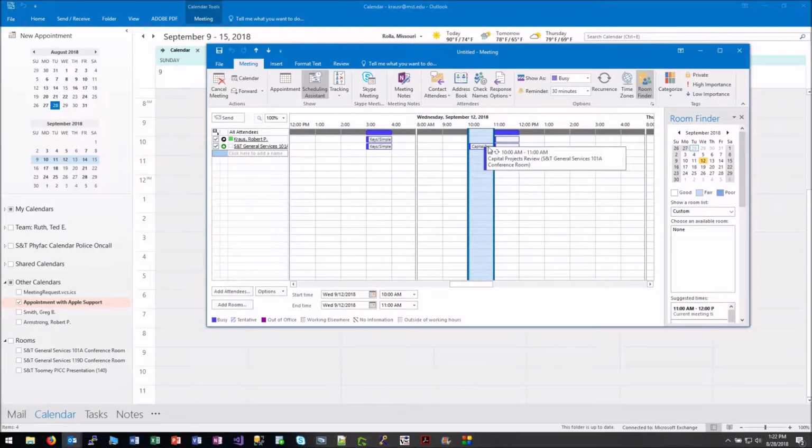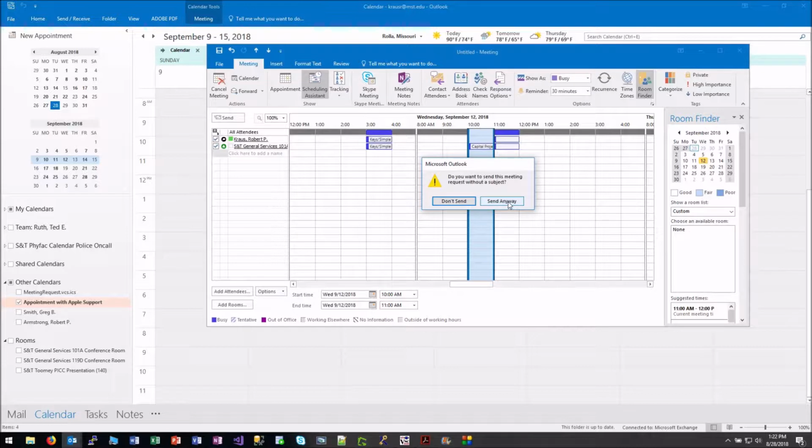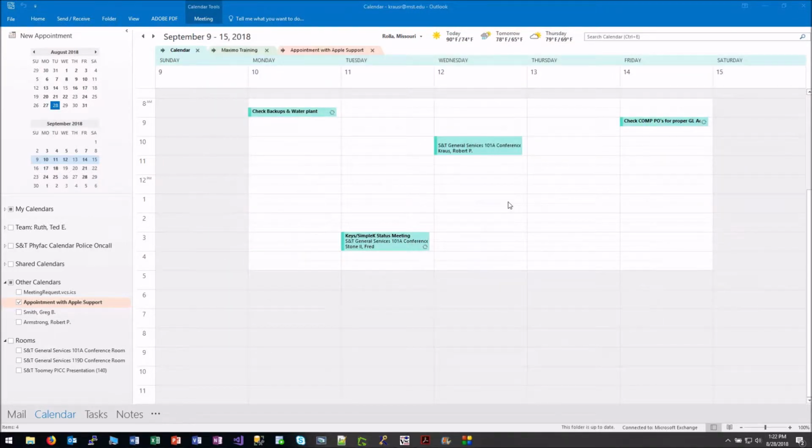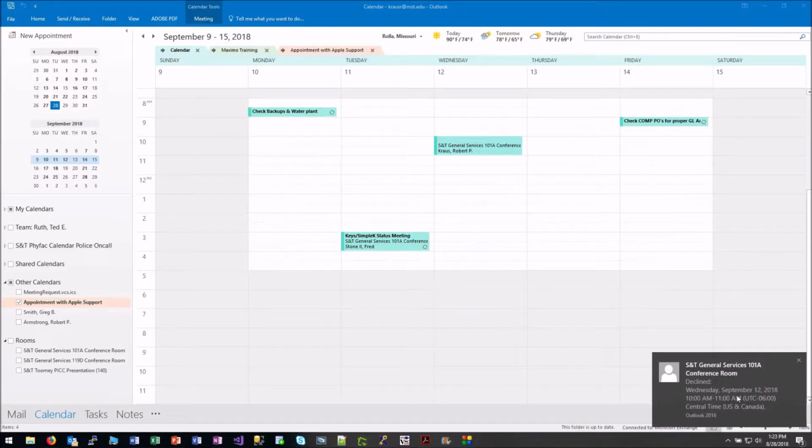Now as you can see, there's a capital project meeting going on from 10 to 11, but I'm going to try to book my meeting on top of that. So now that I have it set up that way, I'm going to go ahead and click send. And let's send anyway here. So I've moved my meeting, but the room, knowing that it's already booked, should be declining. There it is, declined.